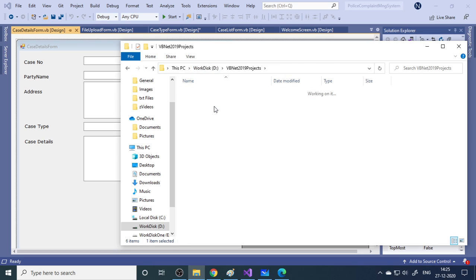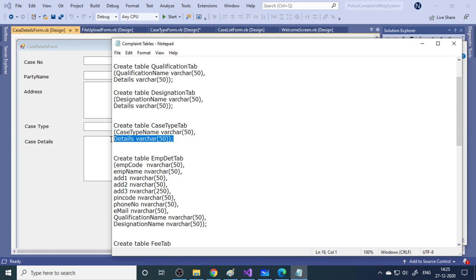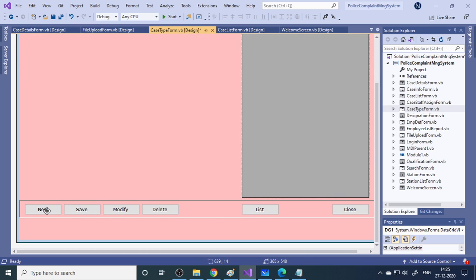Now to make the database design, first you have to create all the tables. For example, you can see a simple table, case type. What are the different types of cases? For that we have two fields. One is case type name, which is a varchar, and another is details, also a varchar. For this there is a corresponding form here, case type and details, and here is a grid view. Here we want to show all the data, what entries are already done. And here are the buttons.